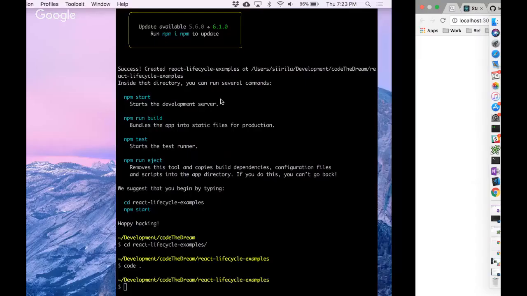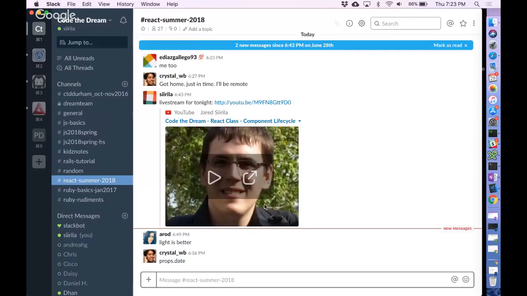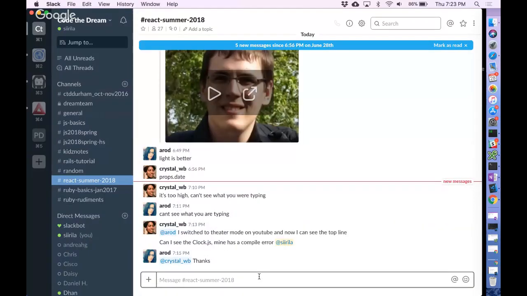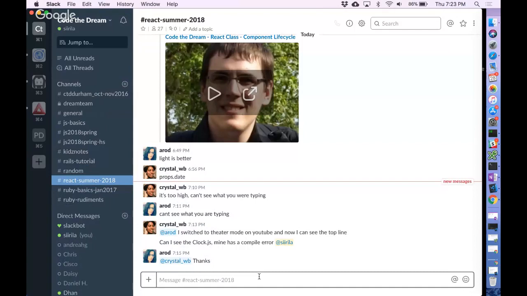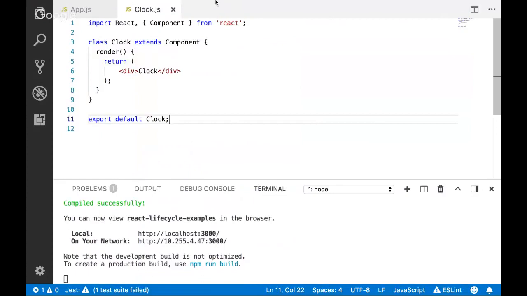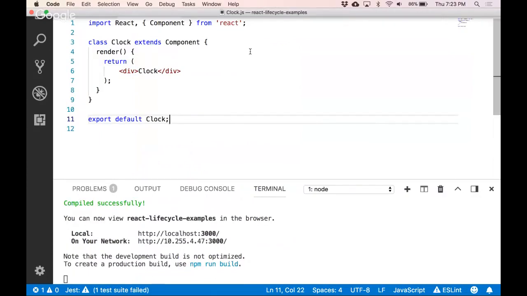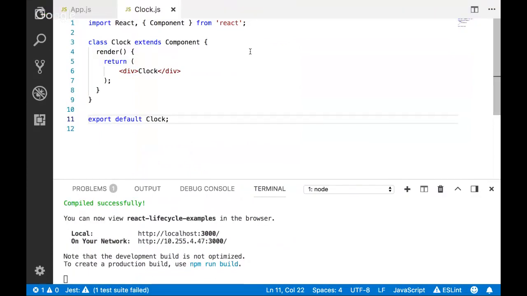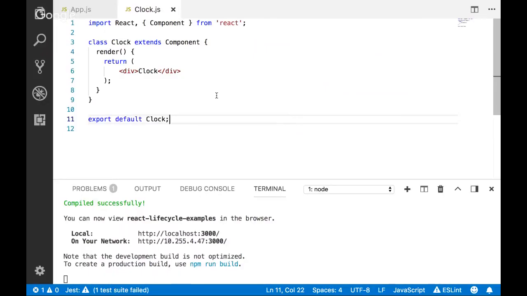I'm gonna bounce over here real fast just to see if anybody's been saying anything on Slack. Can't see what I am typing. All right, I don't know if I can, they said it's too high. I don't know if I can fix that very much or not. Let's see what's going on here. Oh, nope, I'm not gonna be able to see how to fix that. All right.